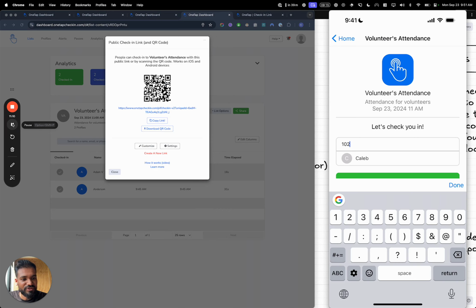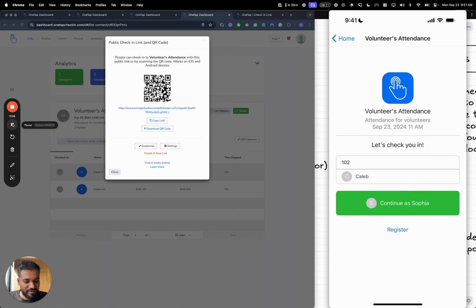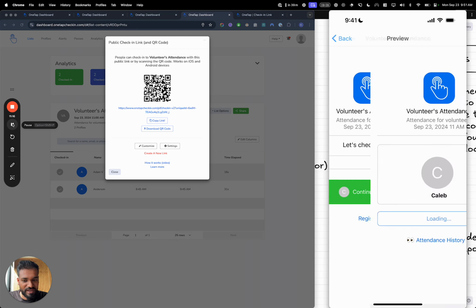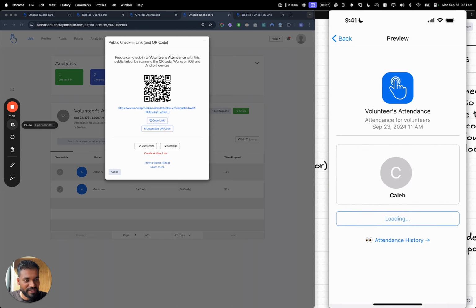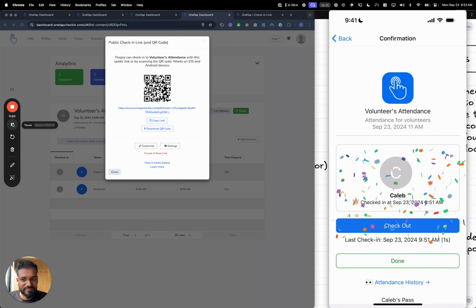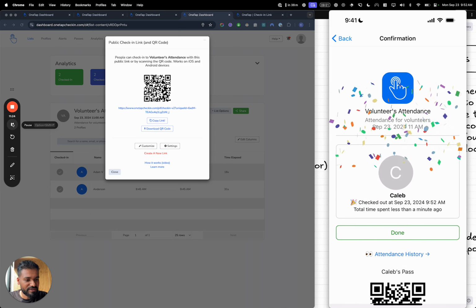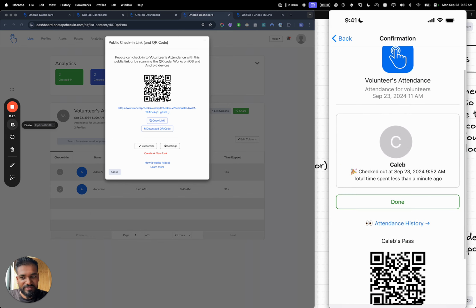And then right here, as soon as we type in 102, it's going to find Caleb as well. And then we hit Caleb, and then we want to hit continue as Caleb, and then there we go, register and check-in, and that's going to be done. They can also check out from the same page as well, which is kind of nice because it can just be done one after another.